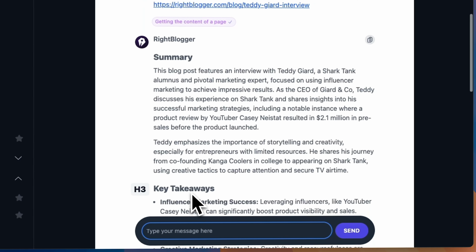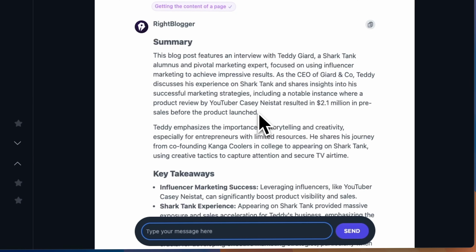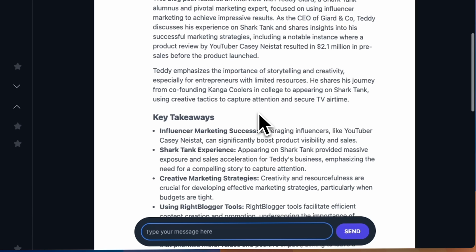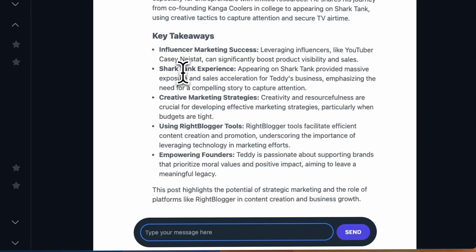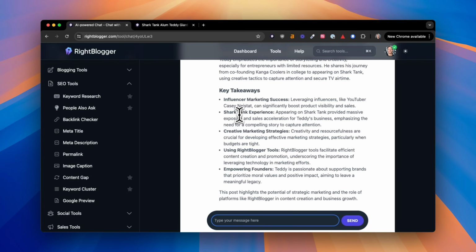Dang, this turned out awesome. What you're gonna see is that it starts with a summary about what this blog post was all about, and then it dives into the key takeaways in a nice bulleted format that gives you a really easy opportunity to scan and get the information you need.